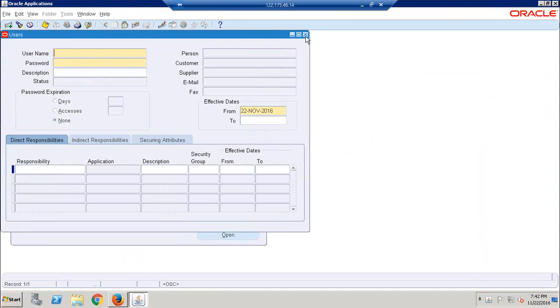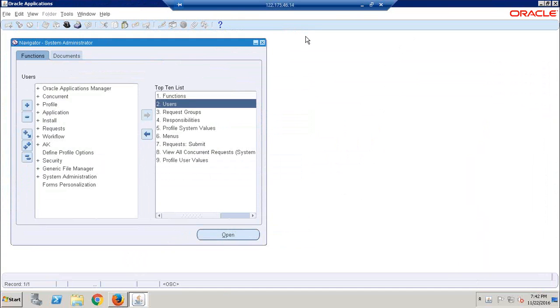Before that, I'll tell you one thing here. Once you log into the application, there are specifics that you need to understand. This is a file menu, which helps us do any kind of activity within this particular application. This screen here is the form that is open, and it shows Navigator, System Administrator. This is what is called a navigator.